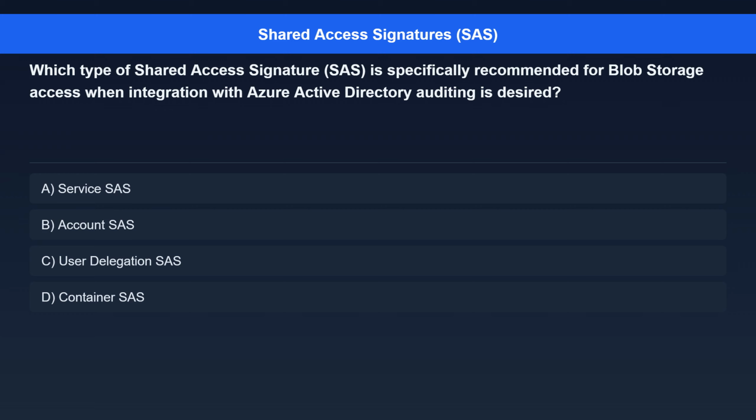Question 3. Which type of shared access signature, SAS, is specifically recommended for blob storage access when integration with Azure Active Directory auditing is desired? Option A. Service SAS. Option B. Account SAS. Option C. User Delegation SAS. Option D. Container SAS.